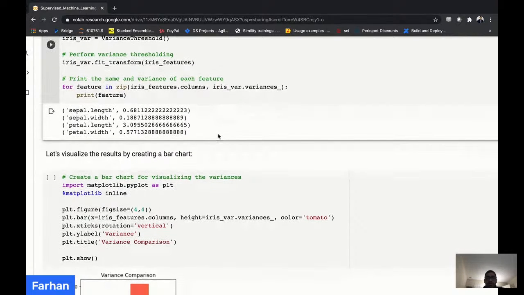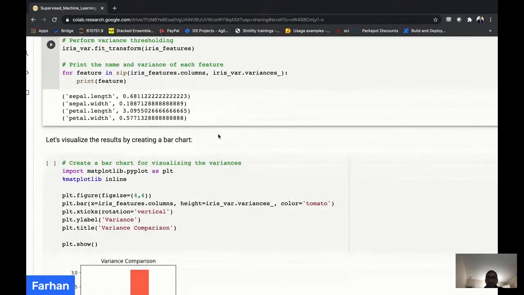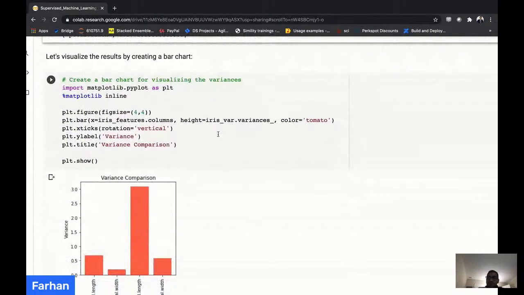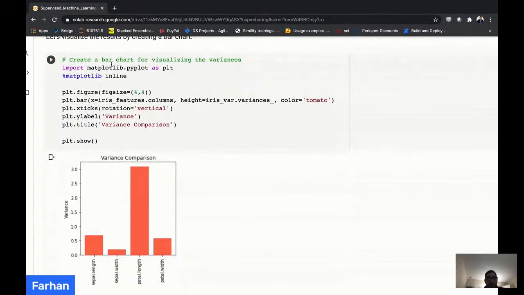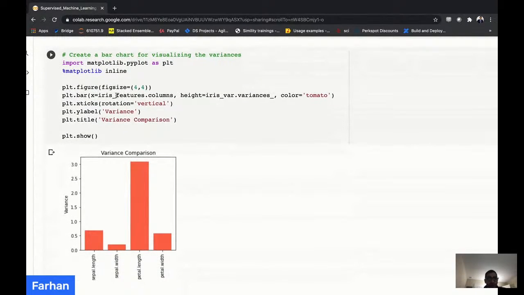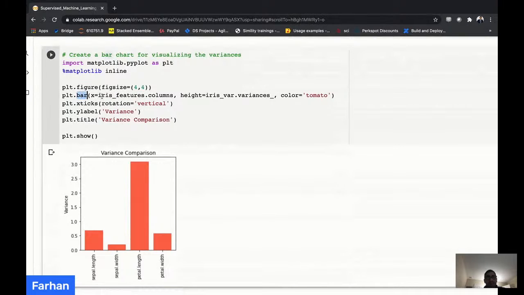We can also visualize these results using a bar chart, which is more intuitive to understand which of the columns had a high variance and which of the columns had a lower variance. We will be using the Matplotlib library to plot the bar plot. It comes with a bar plot function where you can pass in the x value, or the horizontal axis, that you want to show, and the vertical axis for which I want to display the variances for the input features.